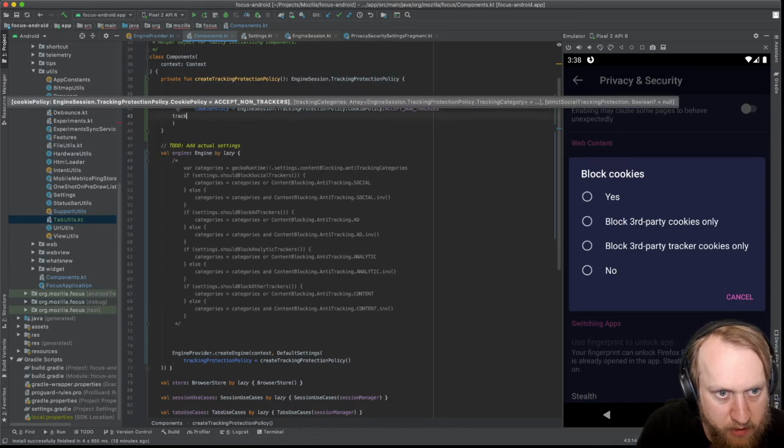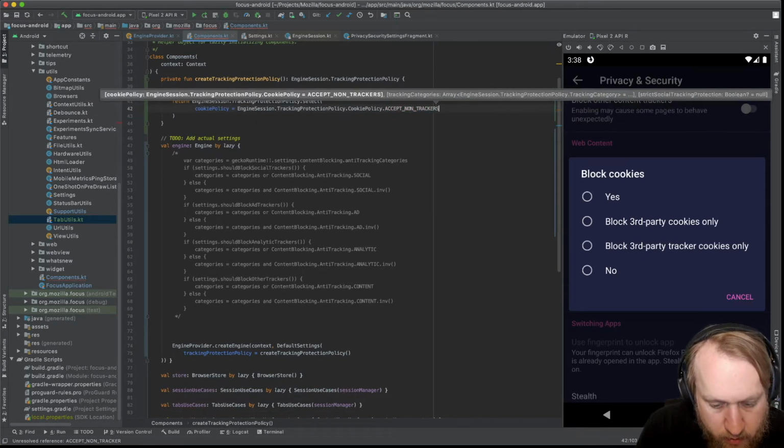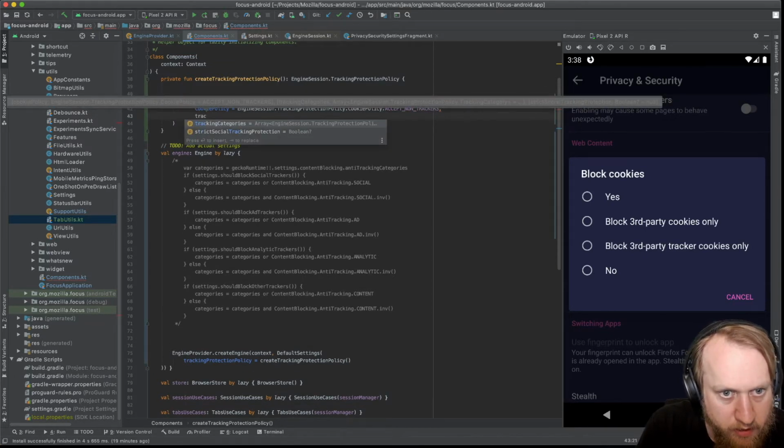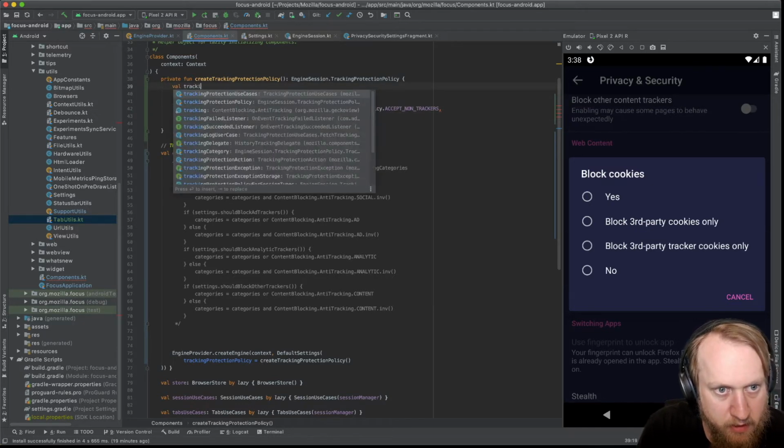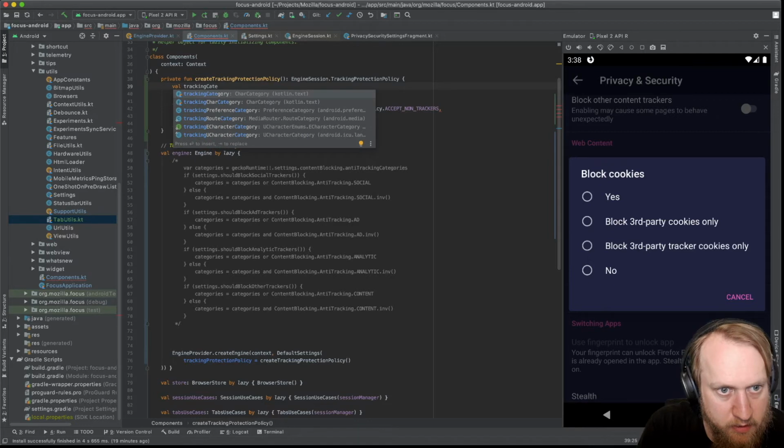And then the other parameter is tracking categories, and this needs an array, so let's create one. Tracking categories.